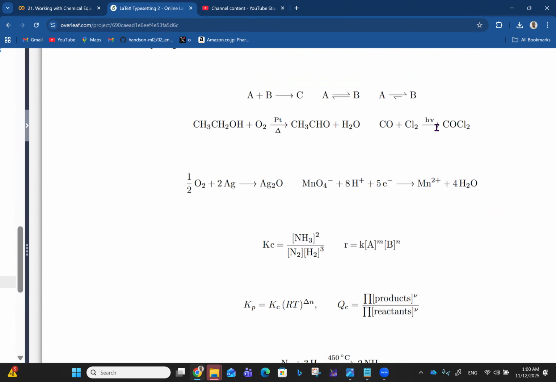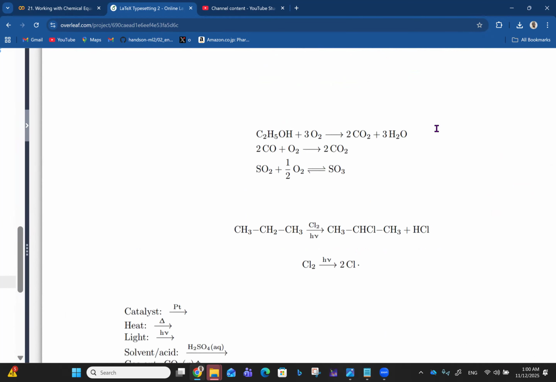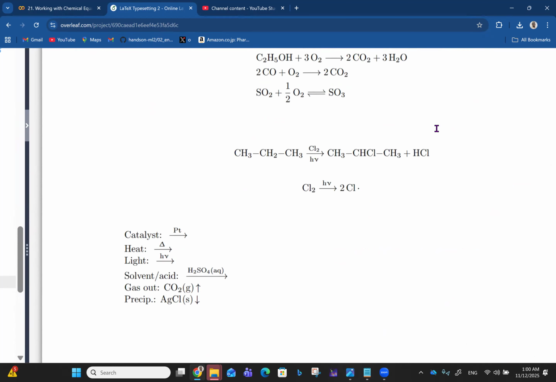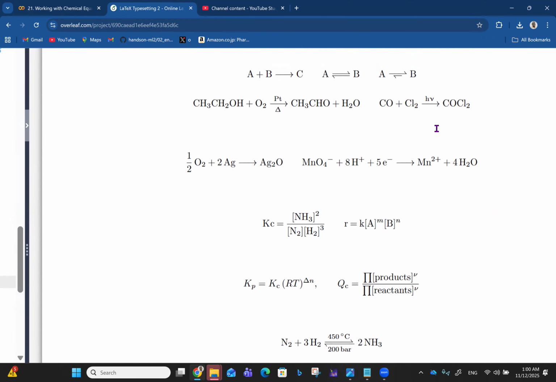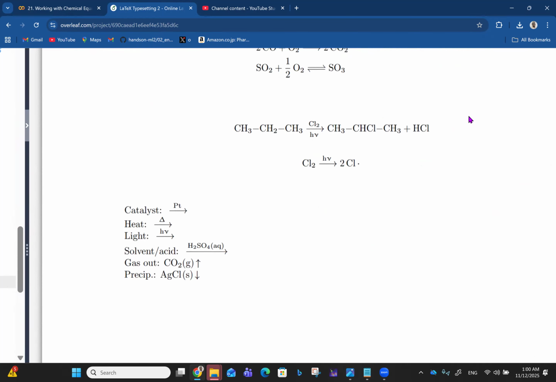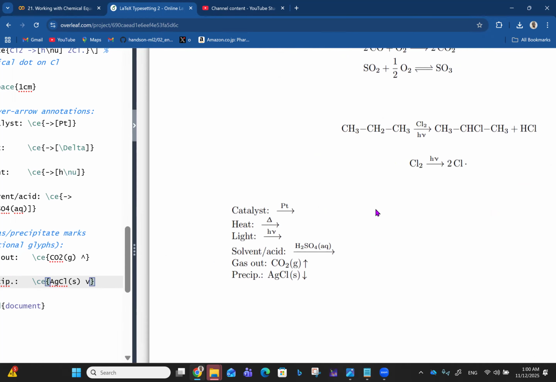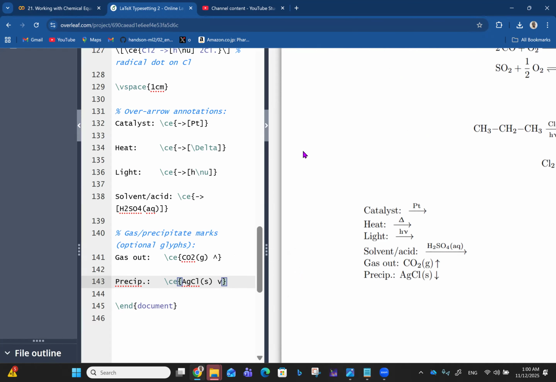And then this one is light. hv, I think, is light. Yeah, hv is light. So it means that in the presence of light, CO and Cl2 turn to COCl2. Okay, so we have solvent and acid. That's H2SO4 aqueous. Then we have gas out. So CO2 is released. And we have precipitate, like something that settles inside the liquid. That's this AgCl, silver chloride or something like that.